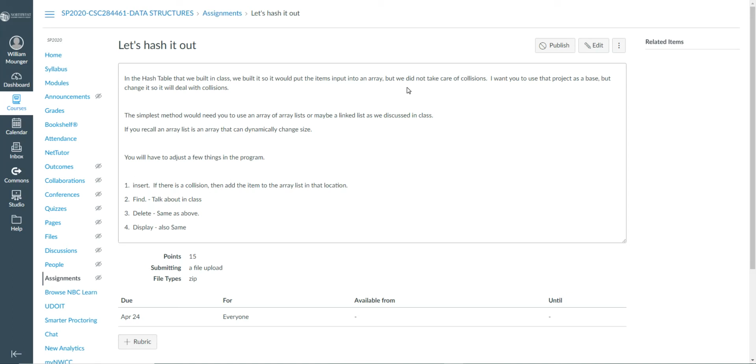Hey everybody, this is the assignment for the week. It's called Let's Hash It Out. Now, at this point, we've built a hash table.